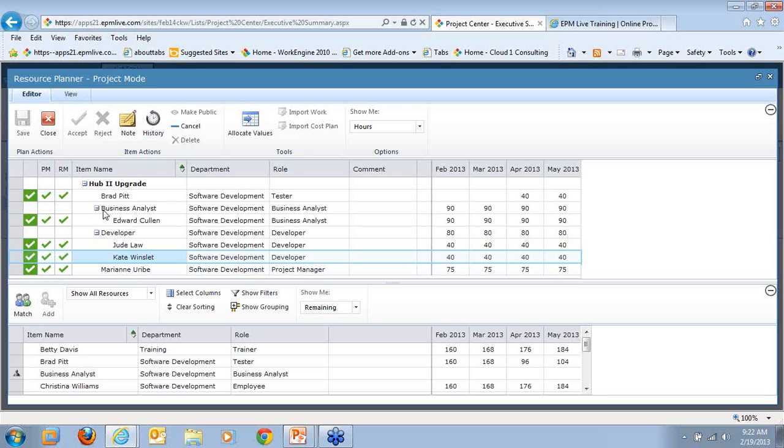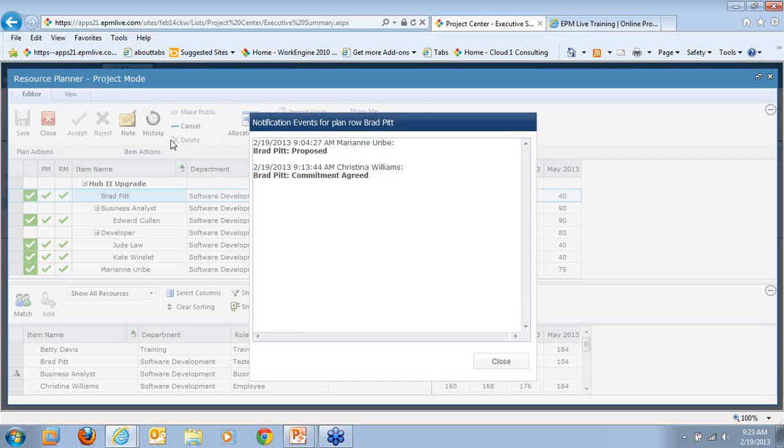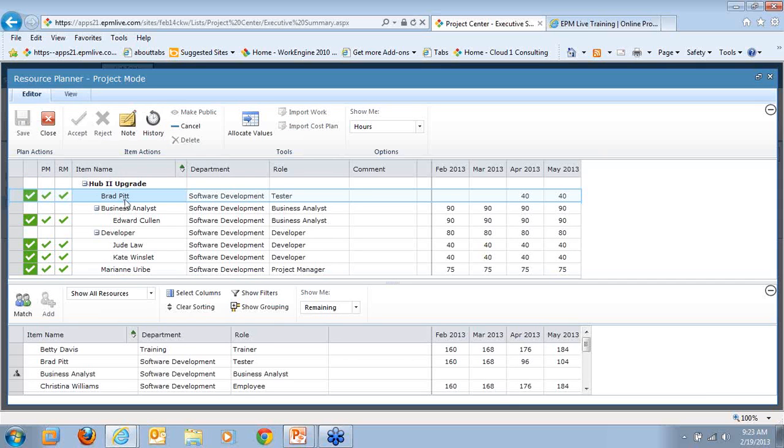What else can I do from this window at this point? If I select any one of these resources, if I want to view the history, I can use the history button up on the ribbon. And notice here it says, Marianne Uribe proposed Brad Pitt on this date and this time, and Christina agreed at this date and time. Additionally, if I need to cancel any of them, I can simply select them and click the Cancel button up on the ribbon. And notice the icon goes to Canceled.